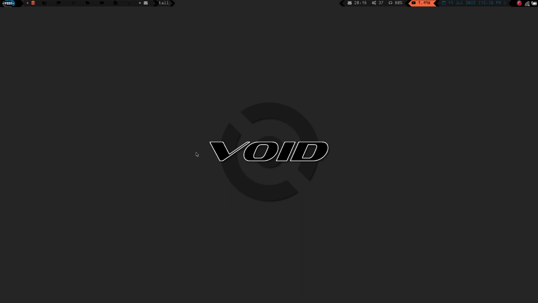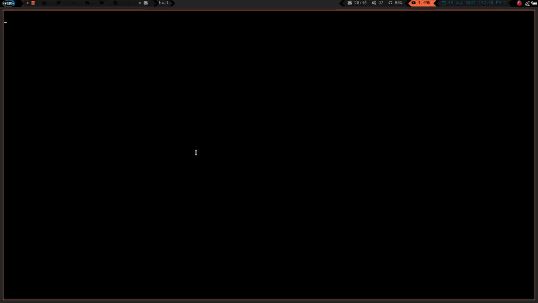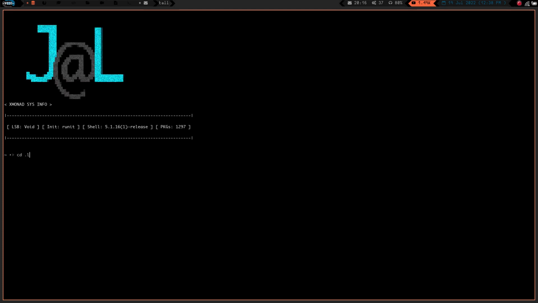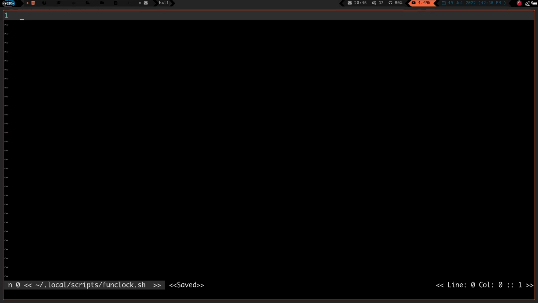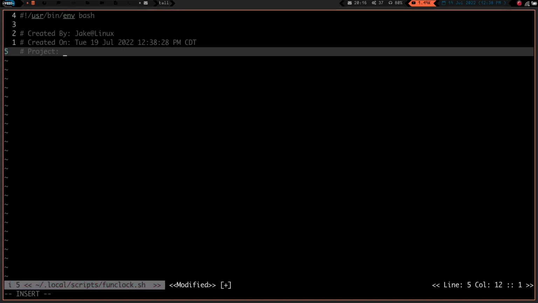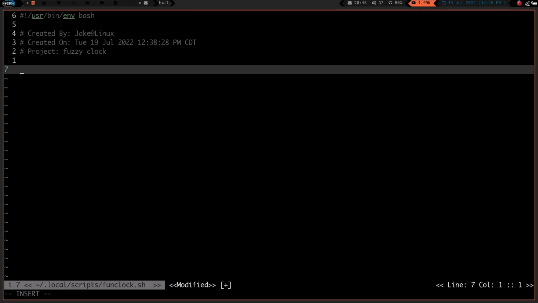So let's open up a terminal here, and we will cd into .local and scripts, and then we will vim, and we'll call it funclock.sh because it will be a shell script. Now let's zoom in a little bit here, and of course we're going to start with the shebang. I will do vs, and that's going to give me my shebang and my little header at the top, and we're going to call this fuzzy clock.